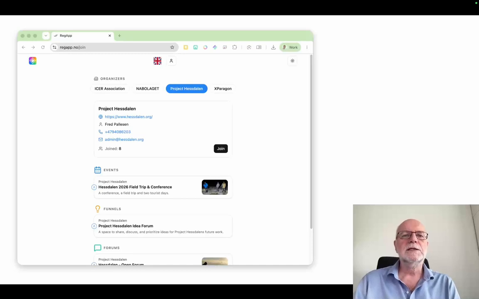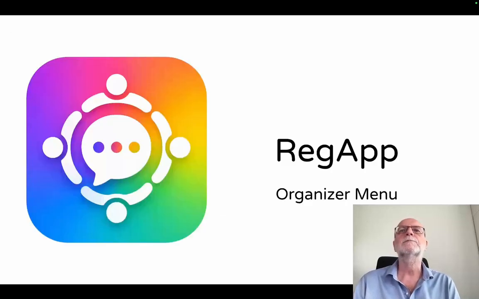This is the join page. Choose an organization. Notice that you can even join an organization so that they can invite you to other activities. Just the organization, not an event.